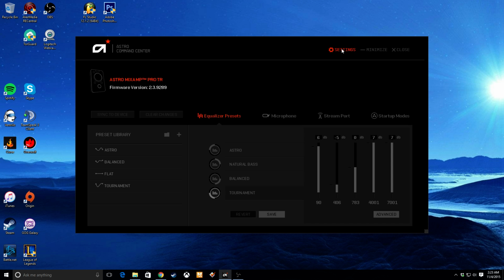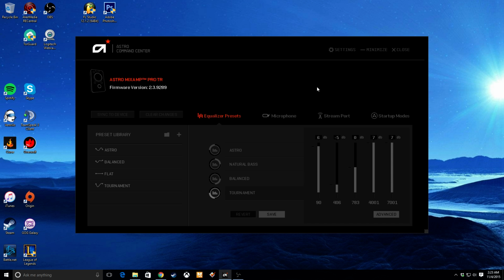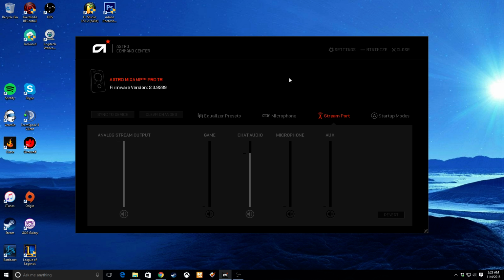If you don't see an update, just make sure under the settings that you have this button checked here that says check for firmware updates automatically. So now that you've got your update, your mix amp all updated, go ahead and click the stream port icon here. And right away you're going to see some of these levels all over the place. And these are going to be all the different options you have going towards the stream port.